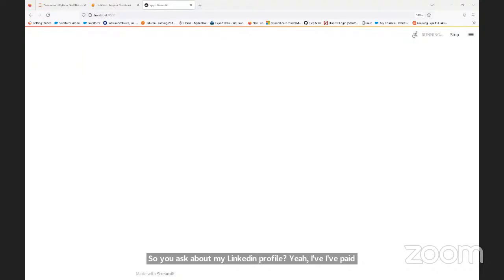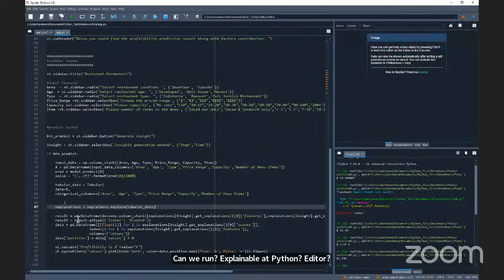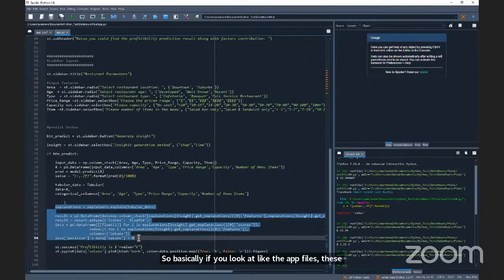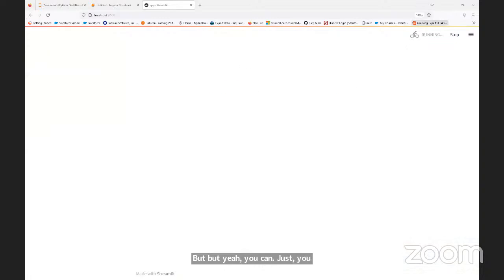Can we run the explainer in a Python editor? Yes, you can run the explainer in a Python editor. Basically, if you look at the app file, this part of the code you can run in your Python editor to get the explanation. I didn't run it in the Python editor only to save time, but you can run it in any Python editor that you have.